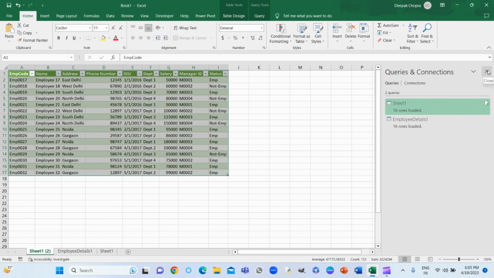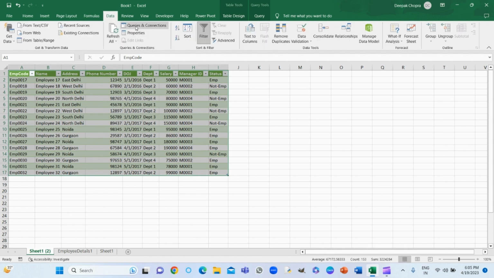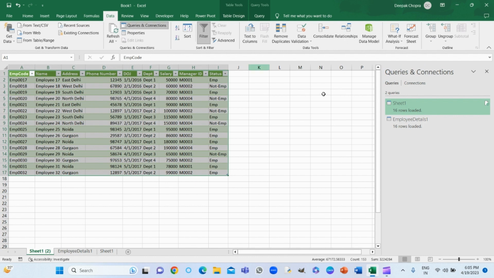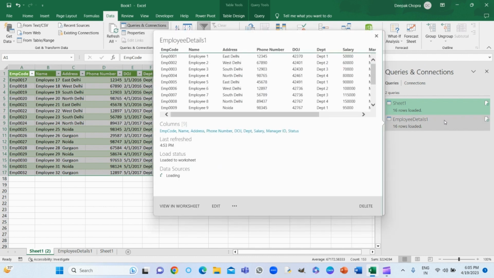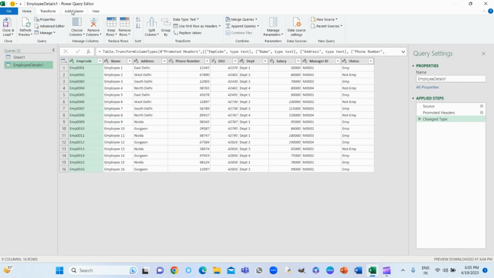Okay. Now by default, if this option is not coming, don't worry. Just click on data. You have this queries and connection. Fine. Now double click on any of the connection. Your Power Query editor will be open. Now what we have to do? We have to append two sheets together. Now here you have append. You have two ways to append. One is append query and one is append query as new. I will select append query as new.